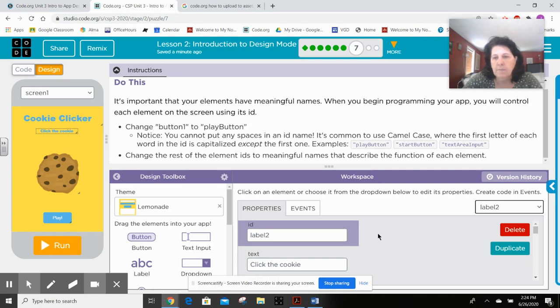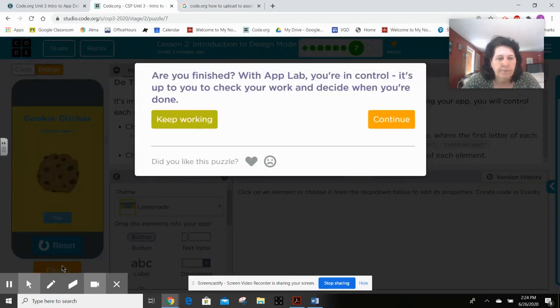One thing to keep in mind, there's a difference between a label and a button. So you want to keep, like right here, play button. You want to keep the name button or label in the name of it so that you know what it is when you go to call it back. So go ahead, change those names, and then again, run and finish.